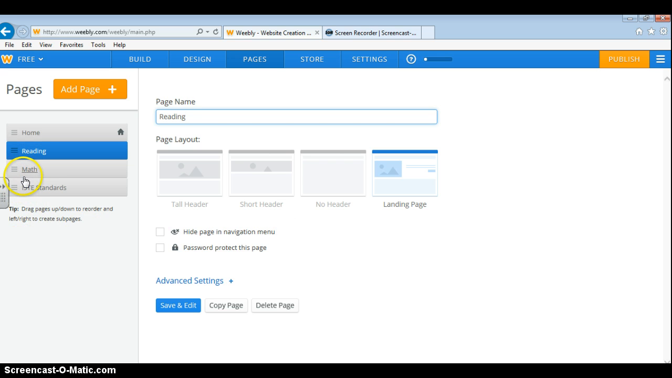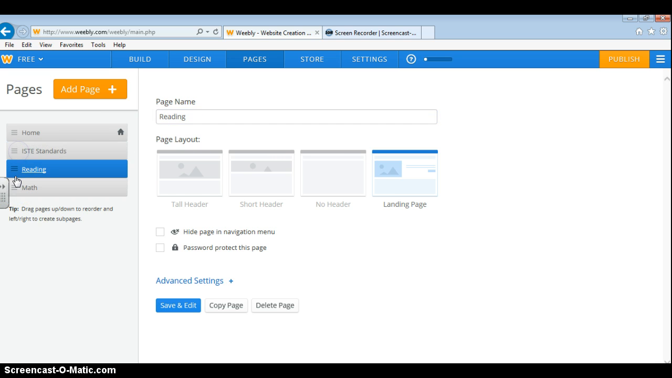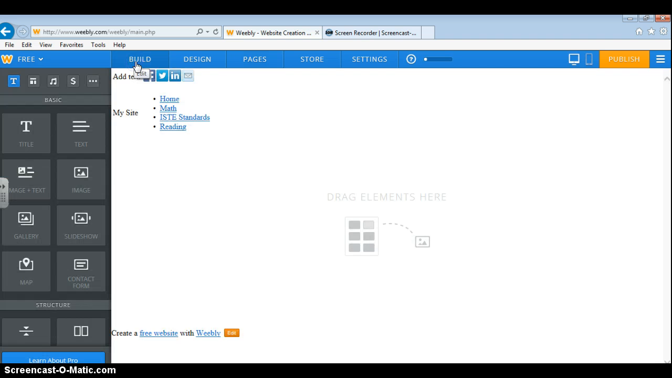If you want to reorder the way in which pages appear, you can just simply click and drag them to whatever order you want them to be in as they go across your home page. So that was something that we didn't go over, and now you know how to do it. We're going to go back to building our page. So I'm going to click on math and I'm going to click on build.